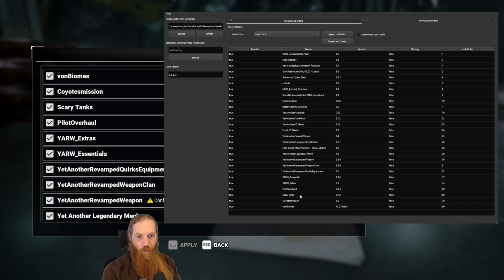VTOLs can take more damage. They're not as easy to knock down. It makes them actually worth dealing with, whereas in the vanilla game it's almost like, why do they even add them in there? The only thing that poses a challenge are the enemy mechs. So yeah, scary tanks, I play with that in every playthrough at this point, ever since I first used it.